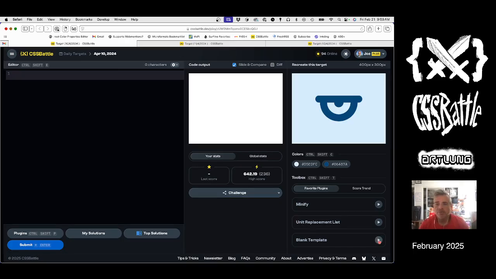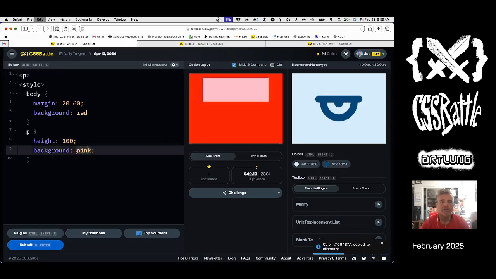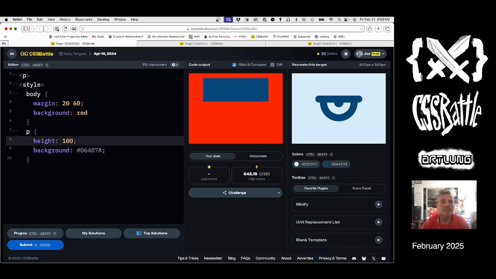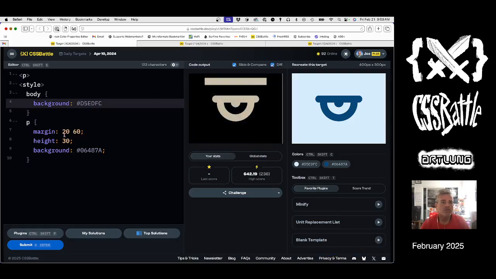I guess we have an eyeball here, huh? A rounded rectangle like this always seems easier to do as an element, so we'll start with that. I think the rest of it I can do with the background on the body. So we'll start with margins, and it's not very tall. What is it, like 20 pixels, maybe 30? Let's put an initial background of that light blue, and let's push it into place using margins.